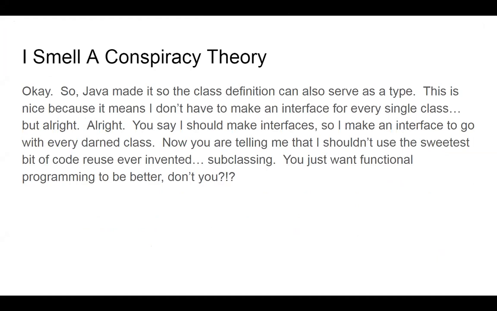It's my favorite little conspiracy theory that I've got going on. I want you to imagine the following conversation, or I can imagine a student saying this to Professor Grossman and, to a lesser degree, me. Okay, so Java made it so the class definition also serves as a type. This was sweet because it means I don't have to make an interface for every single class. But okay, all right, you say I have to do that, so I make an interface. And to go a little off script here, it's tough enough to name everything, but now I've got to have an interface which has the actual name that I want. And then I'm like, all right, DefaultList or DefaultSet is my actual thing, but all right, I do that, I buy it, right?